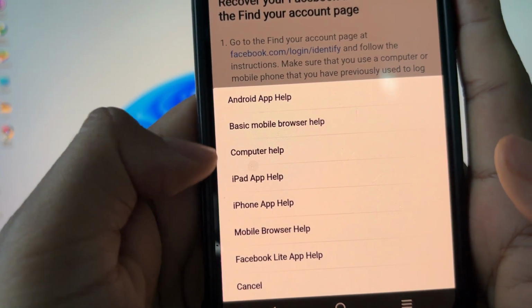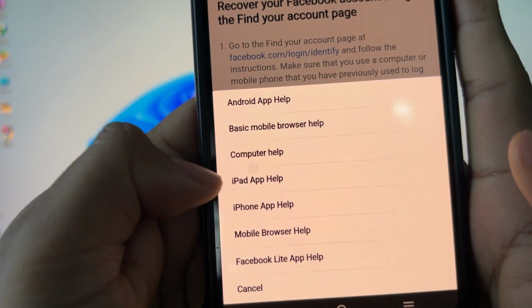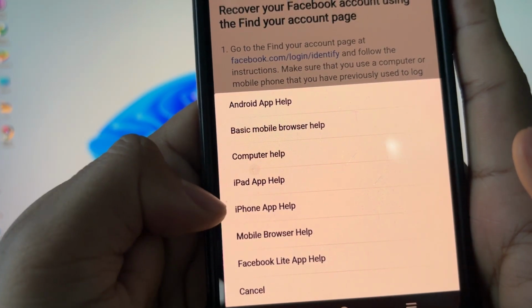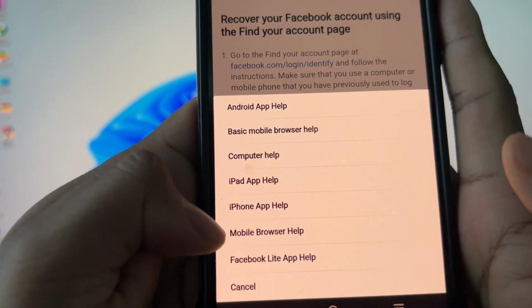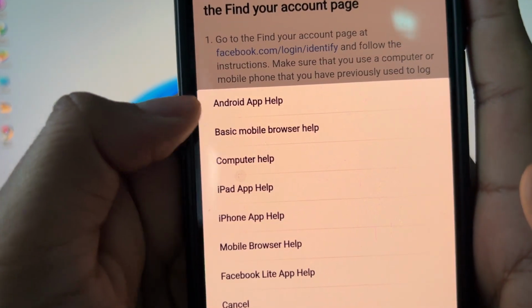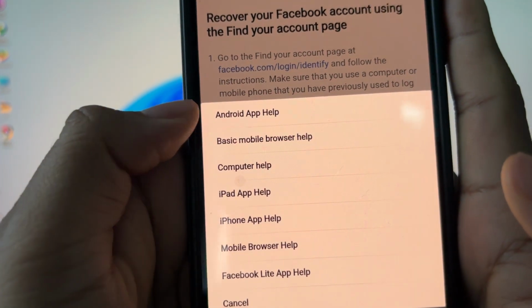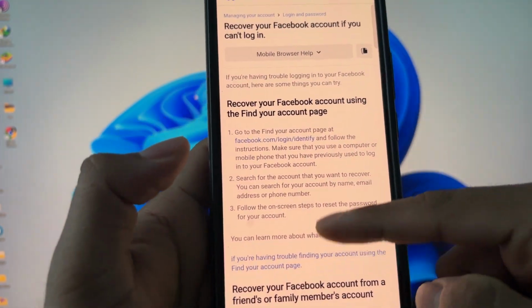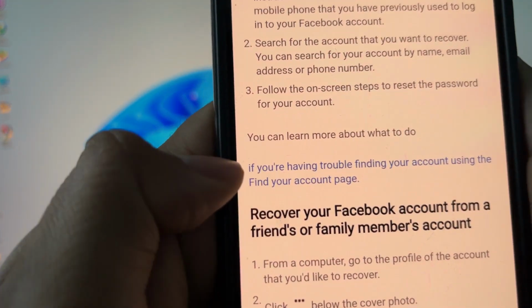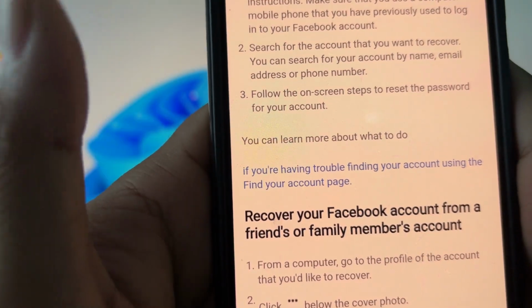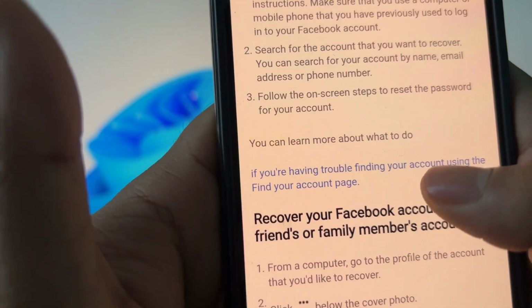If you are using iPhone, it will show you this option. So for me it's showing this. For some of you it may show Android help, app help. So yeah, let's choose the one. From here you will find this option. If you have troubles finding your account, use this finding your account page.